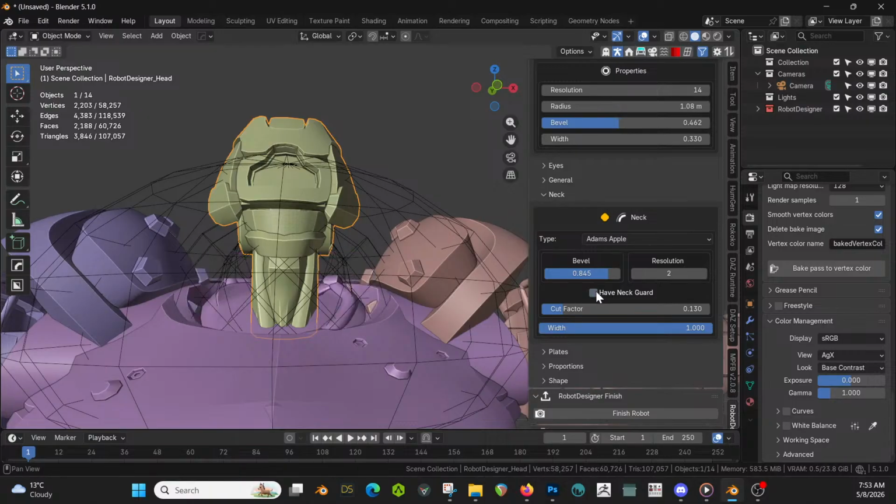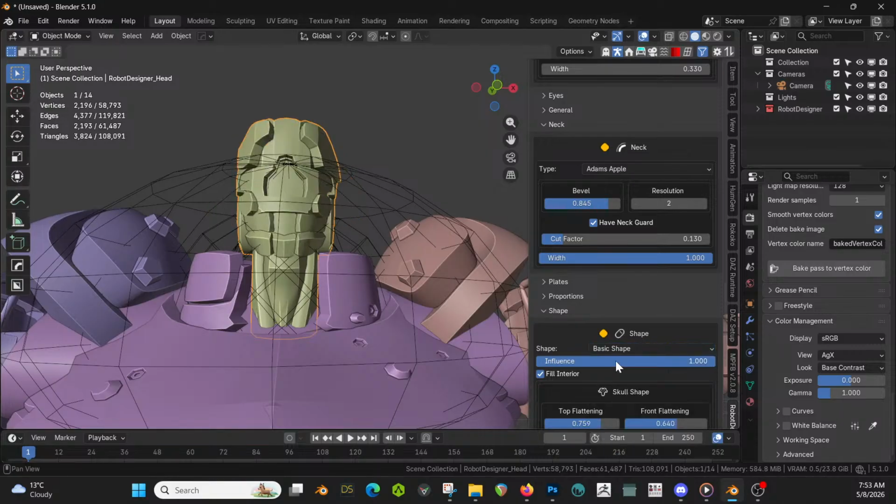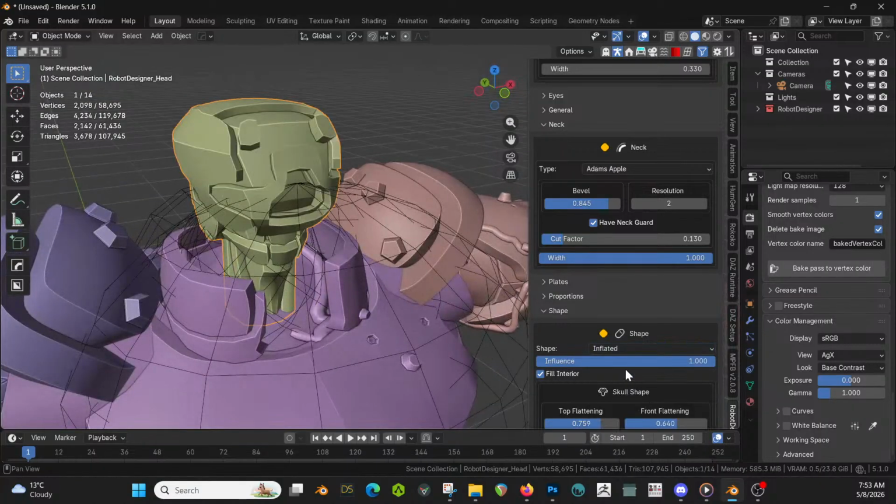Have neck guard. Do not have neck guard. Well, we definitely want the neck guard, right? Okay. Shape. Cone. These are the head shapes. So we can go basic shape. It's kind of fun. Inflated.